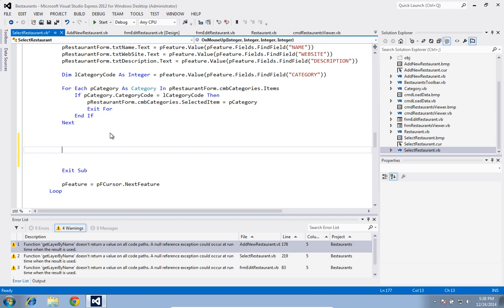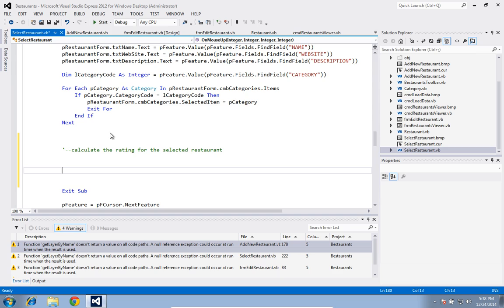Here, we're going to add calculate the rating for the selected restaurant. So this is what we will do today. So first of all, to calculate the rating of this restaurant, we need to get all the reviews of this restaurant, loop through them, and then calculate the average. Correct? How can we do that?